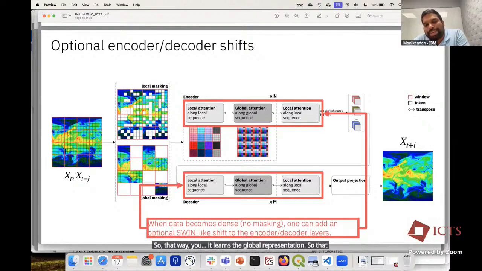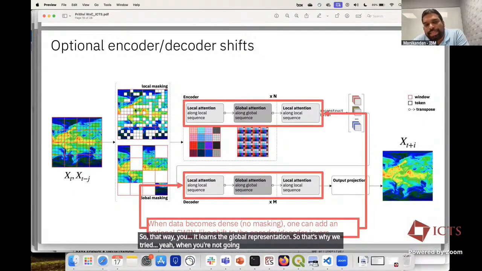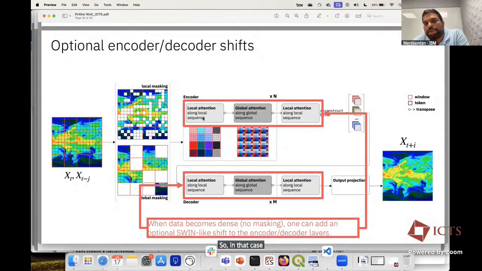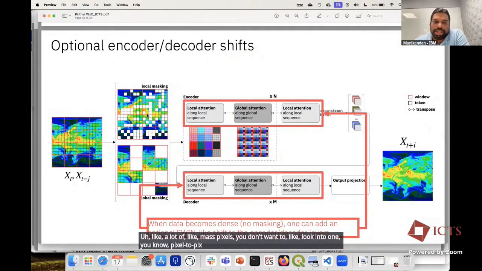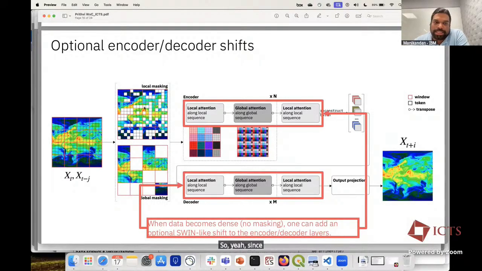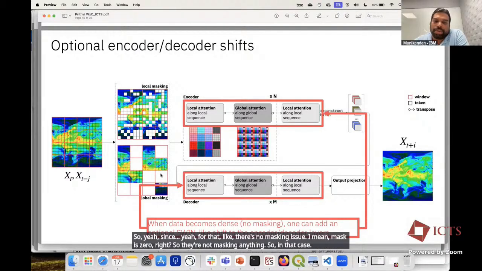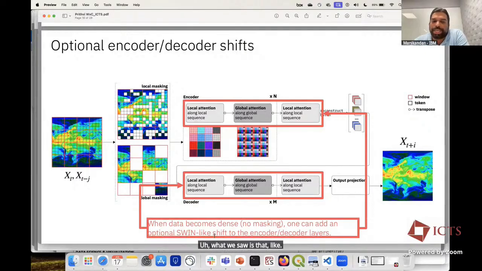So that's why we try this when you're not going to mask anything. In that case, local attention may not be helpful, because the idea of local attention is that since you have a lot of masked pixels, you don't want to look at pixel to pixel. Here the mask ratio is zero, so they're not masking anything. In that case, what we saw is that applying this Swin-like shift, just overlapping windows, it learns both local and global context.